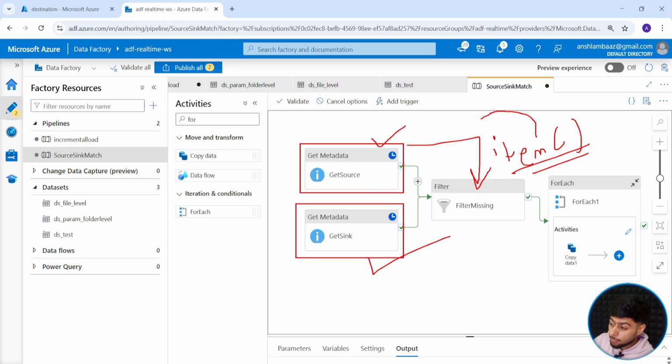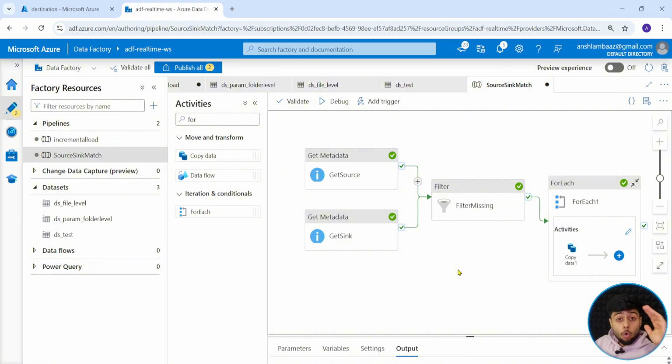If this item is contained in this particular array, that's why we use the function called contains, and then we put the full array in which we need to see and the item. An item is just a dictionary, so it will simply say, if this item is there in that particular array, if not, then just filter them out. That's it. And the rest of the stuff you already know using for loop and copy activity. I hope that you are taking notes, bro.